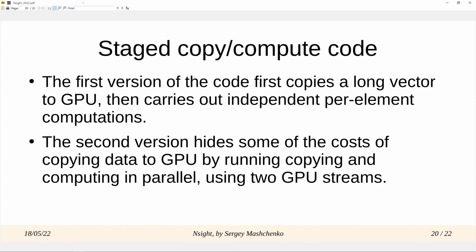My second example for Nsight Systems is called stage copy compute code. There are two versions of the code. The first version first copies a long vector to the GPU, then carries out independent, pixel by pixel computations on the elements of that vector. The second version hides some of the costs of copying data to the GPU.